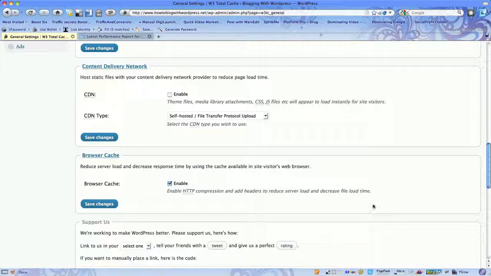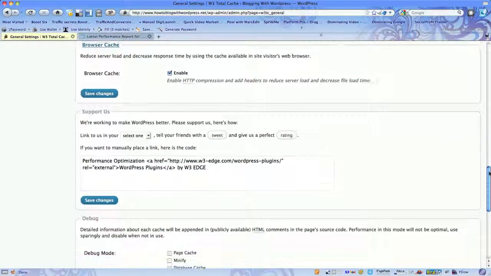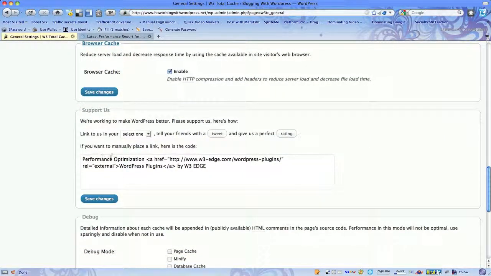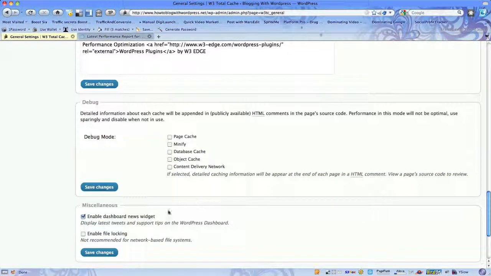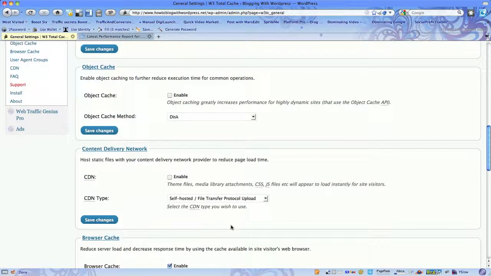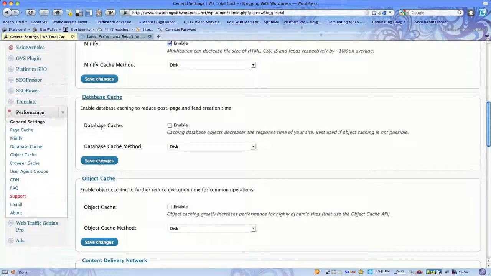Browser caching we definitely want to do, and again, obviously you can link to W3 Edge if you like, the people that made the plugin, if you're really feeling generous, and I recommend you do. These guys give you this for free. And enable dashboard widget news if you want to do that. If you untick that, you won't see the dashboard news in your widget when you first log into your dashboard. Every time you change something, make sure you save the changes in the individual sections. Okay, that's your general settings.